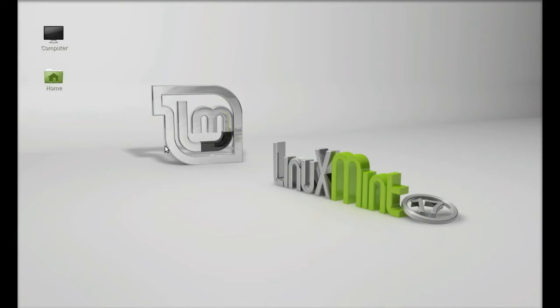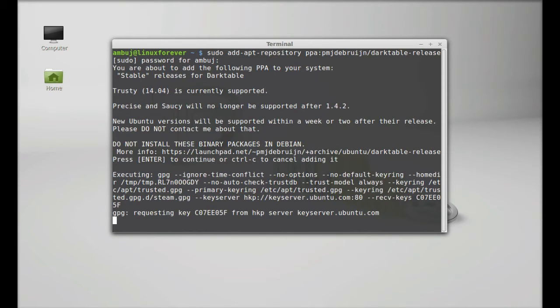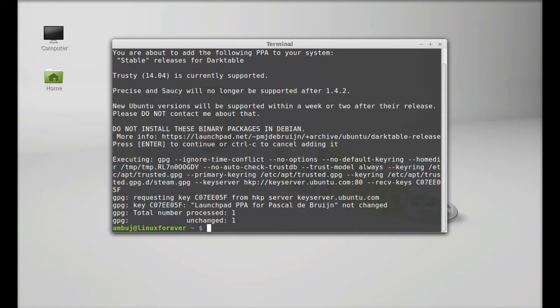Just open the command line terminal and type this command here: sudo add-apt-repository and the PPA here. I'm going to paste the PPA here. Hit enter. Give your password. Enter to continue. So this PPA is now added.